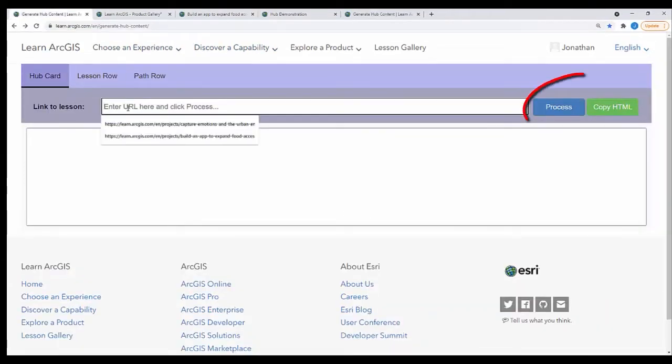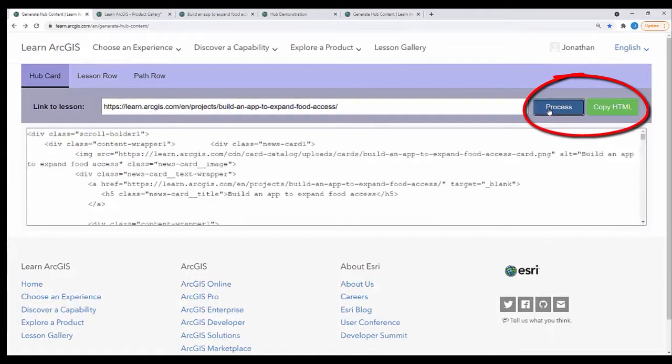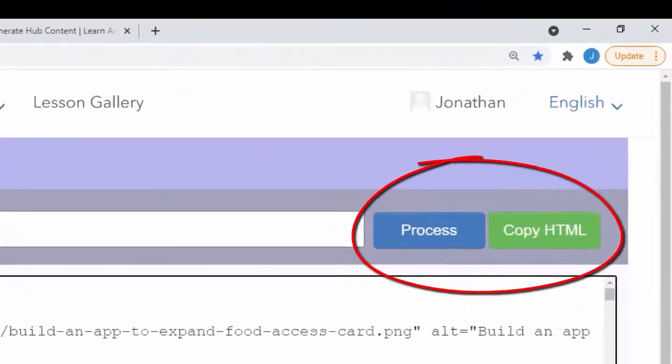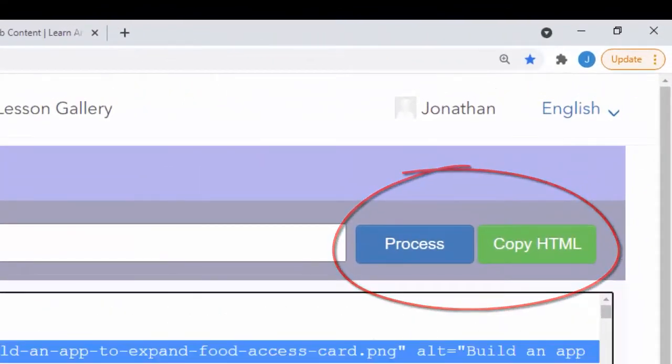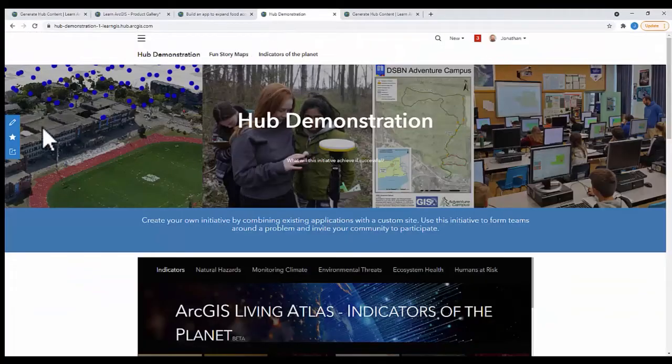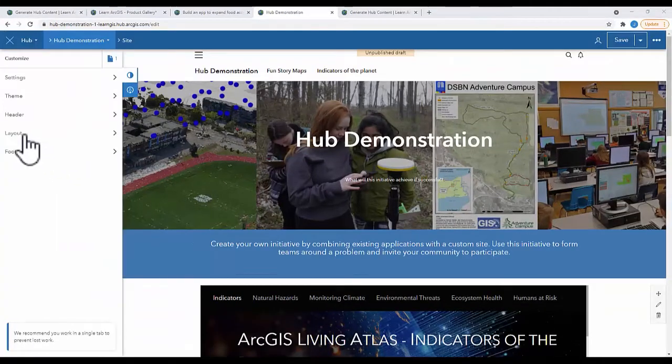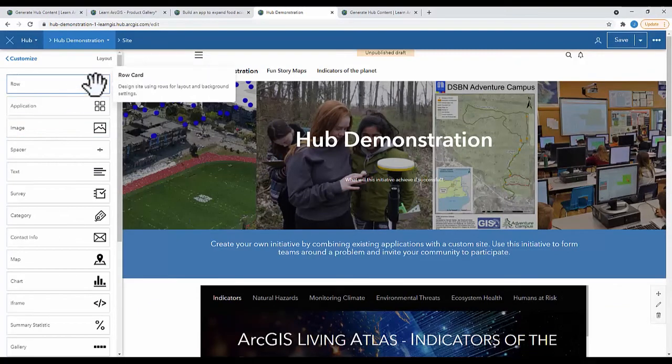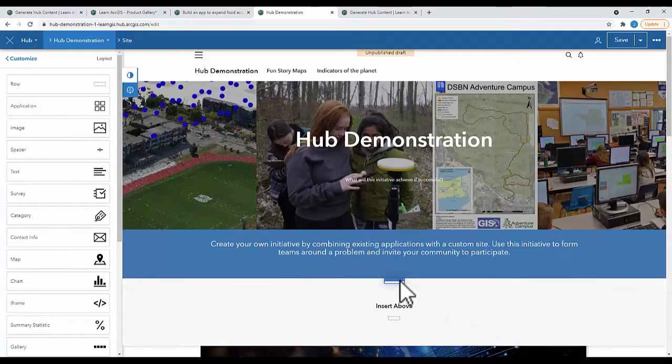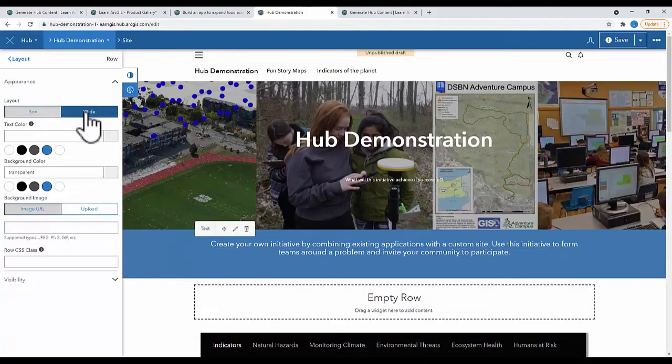Paste the link in the Link to Lesson box and click Process. Click Copy HTML. Go back to your Hub site and click Edit. Click on Layout, add a row. I'm going to make the row wide.